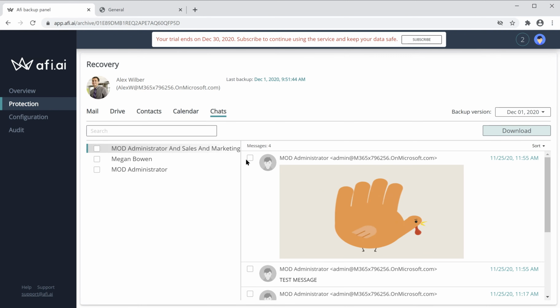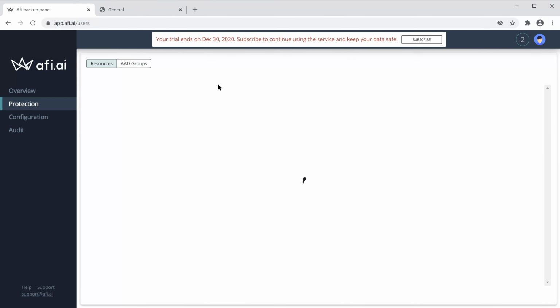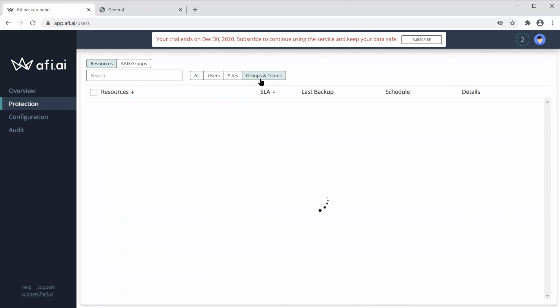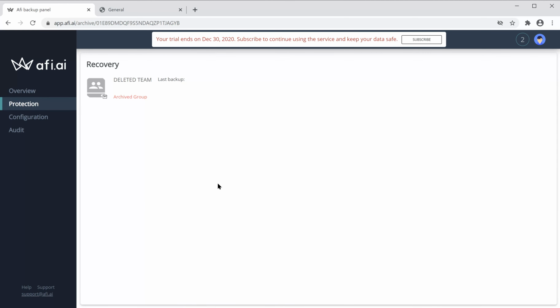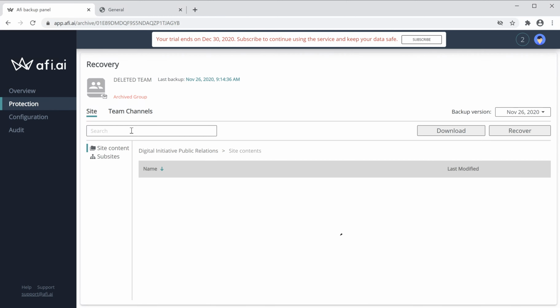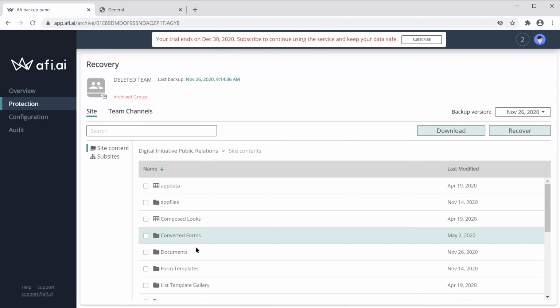If you delete a team from your domain, it will remain in AFI in the archive status. You can search, preview, and download the backup data for your archived teams. If you use other apps that are integrated with Teams, AFI will back up their data as long as it is stored on the team SharePoint sites.